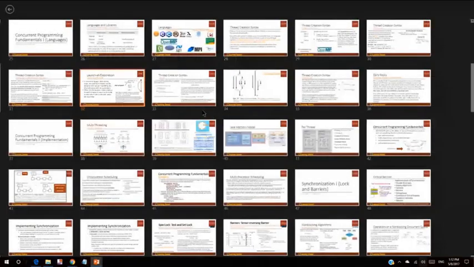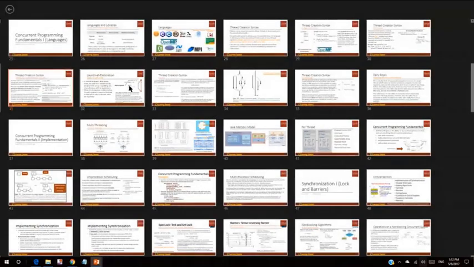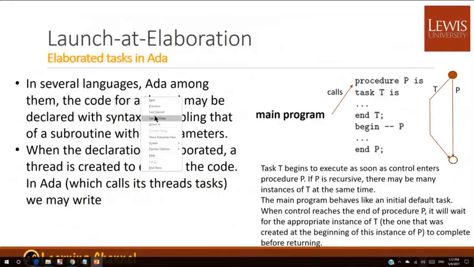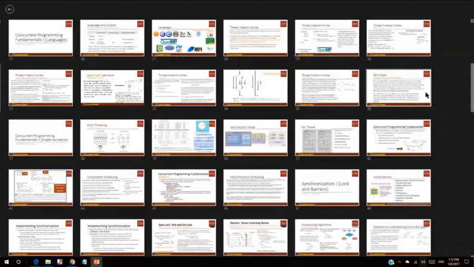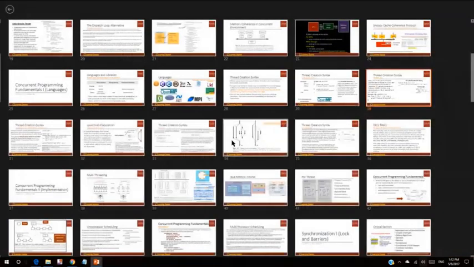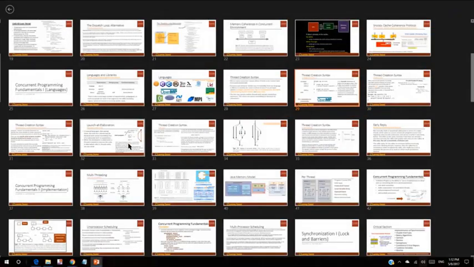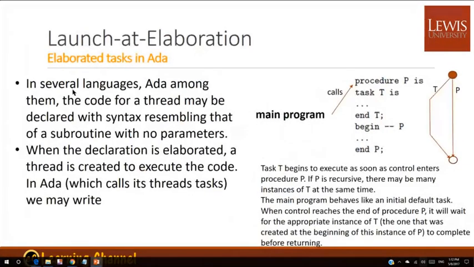So actually, you can do it by declaration. So multi-threading can be done by parallel loops, can be done by declaration of a task, and can also be done by parallel loops in a library, and by co-begin/end in different languages. So these are the different program structures that we are talking about. Now let's look at this declaration.